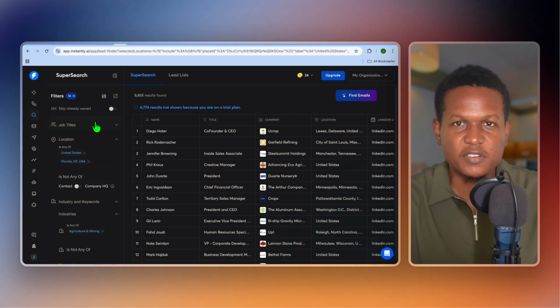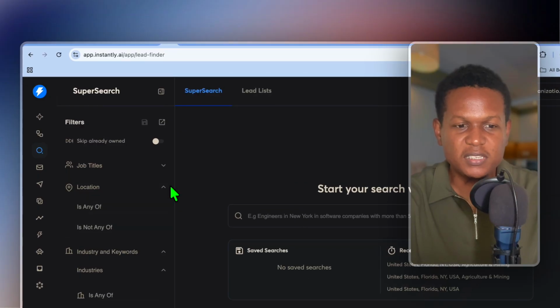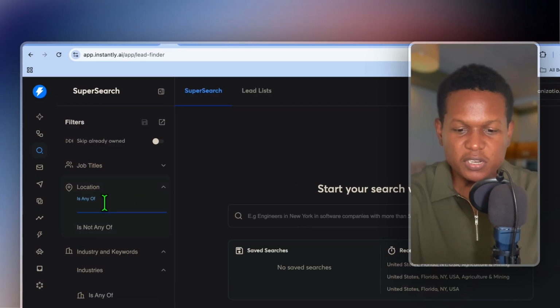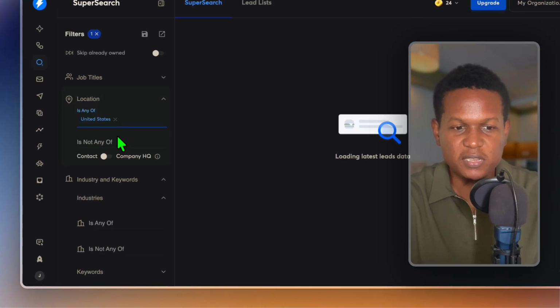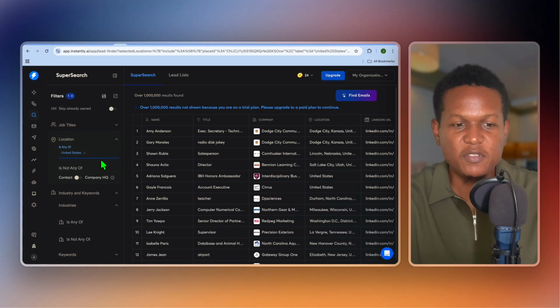From there, you can search via job titles. You can also search by location, as you can see right here. So I'll just be removing the filters that I have at the moment. Let's say, for example, we were to tap on location and I would like to search United States, so we can type in United States right there. You could also zone down and put in a particular state if you want.